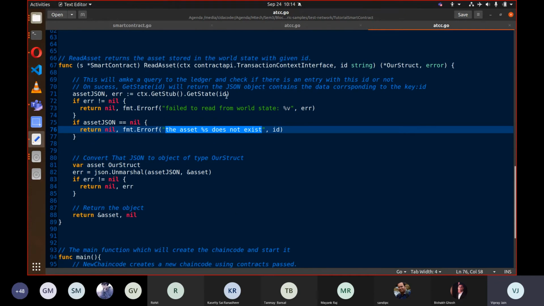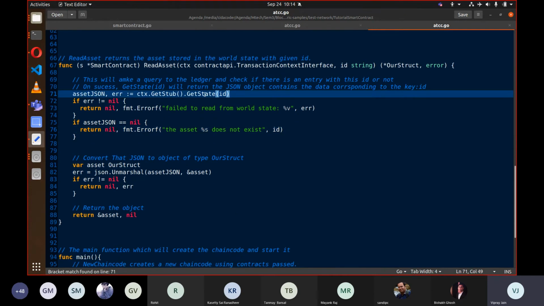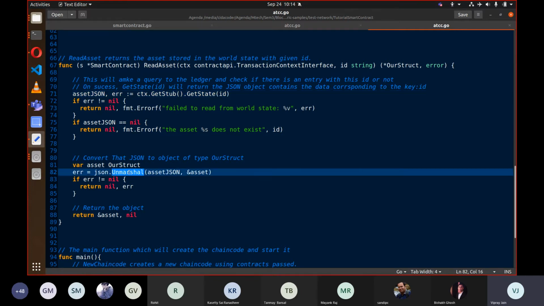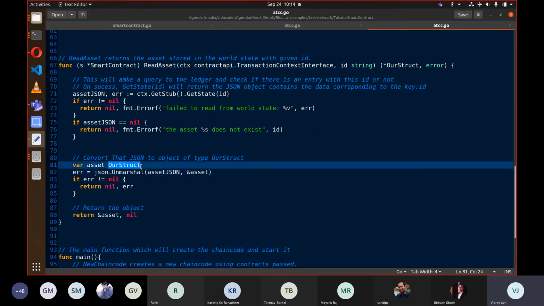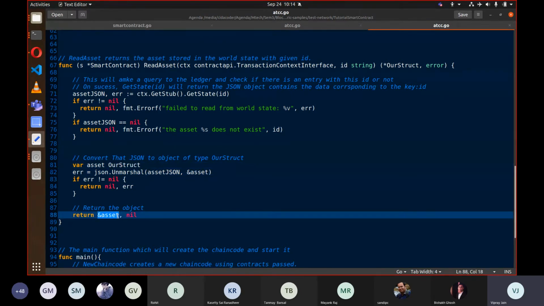In the case we found a particular entry with this ID, we need to convert this JSON back into the asset type. So we will use the unmarshal function for that purpose. What it does is convert this JSON back into our structure object, and then we will finally pass this object back to our CLI.